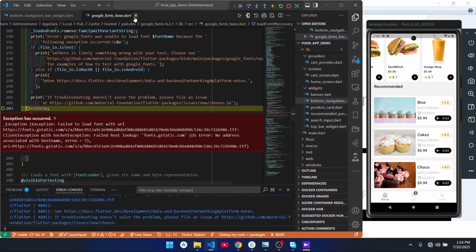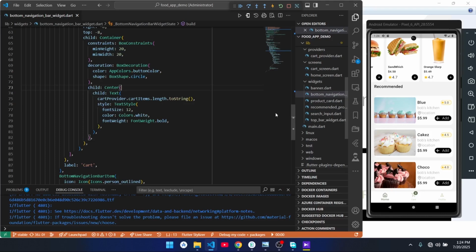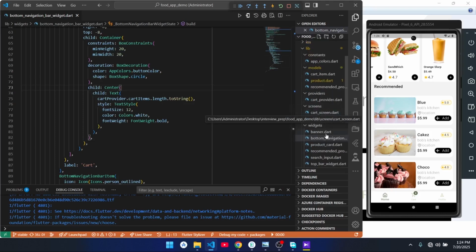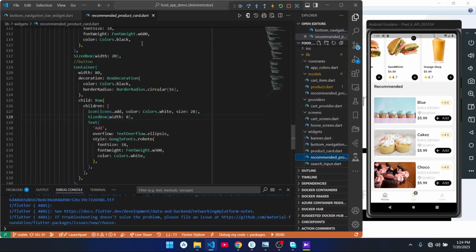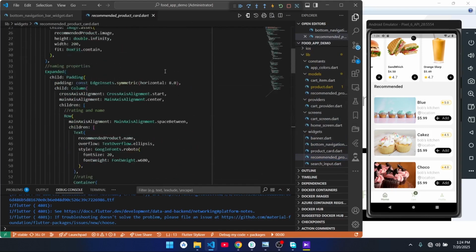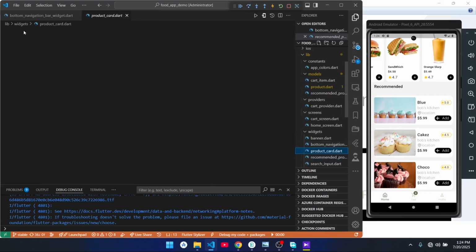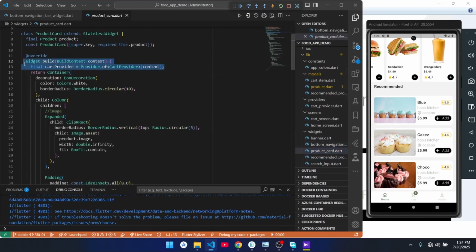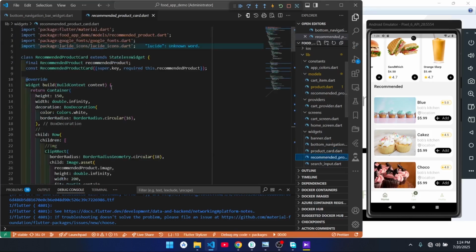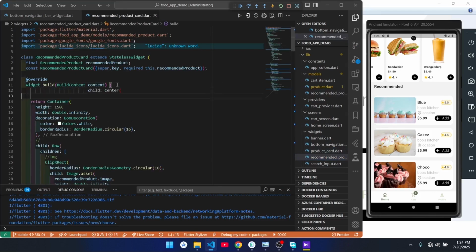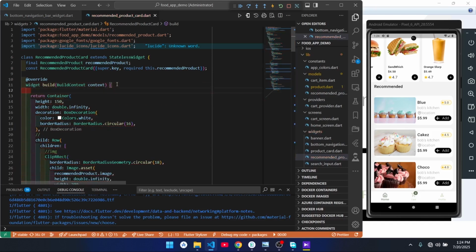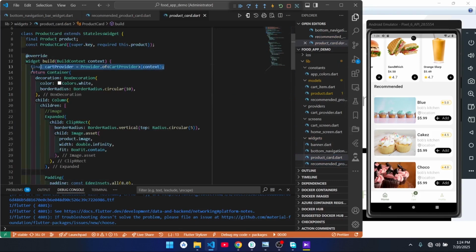So this is that Google Fonts thing. Don't let this bother you. So let's go to the recommended card. Okay. So here we're simply just going to do the same thing we did in the product card. So firstly, we're going to start with the provider. So get the provider. Then we go to the recommended, right? So here we get the provider here as well. Sorry, oh sorry, what have I done? Let me go to the product card. Let's copy this.